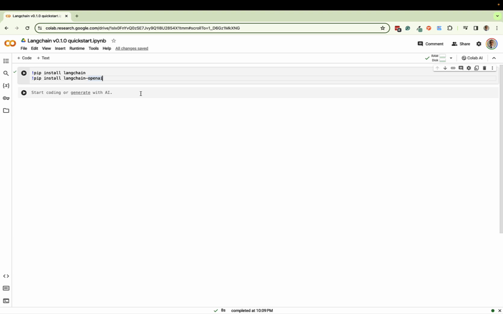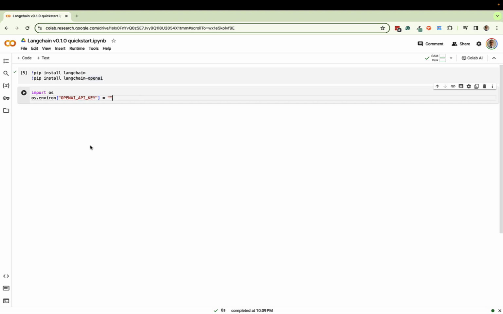Now, there's a couple steps for doing this. One is we need to create an environment variable and put the OpenAI API key into the environment. There are a couple of other ways you can do it. You can provide it as a parameter to the functions for OpenAI, but to make it simple, just create an environment variable and put your API key.